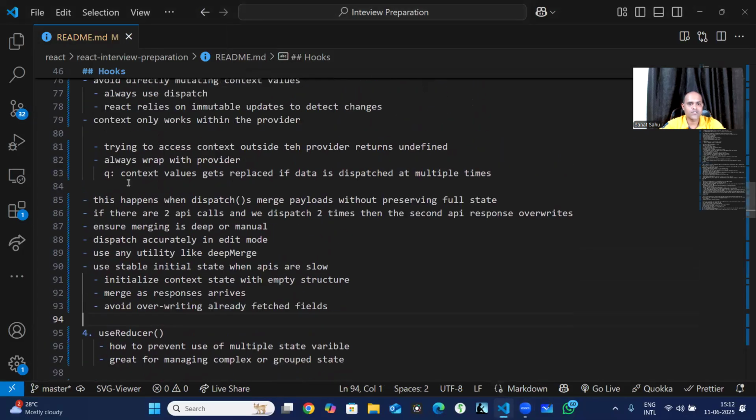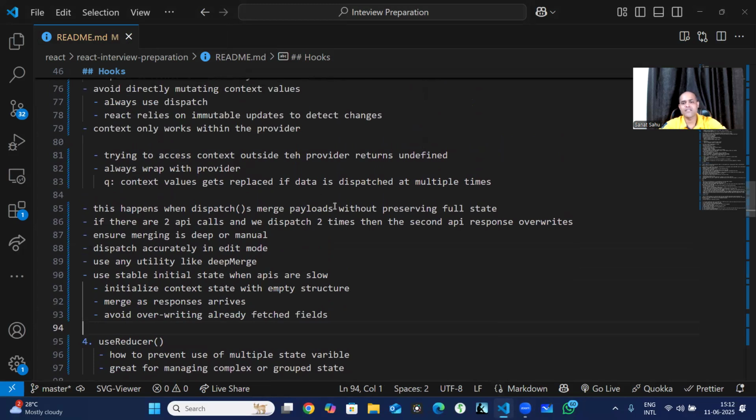So the question is: the context value gets replaced if data is dispatched multiple times. Data being dispatched multiple times happens when we are making multiple API calls and depending on the multiple API call responses to dispatch. In that case, you can use a promise, or you can use async await to get the values, and finally you can dispatch once. So do all the API calls, get the values, and dispatch once. That is a quick solution.